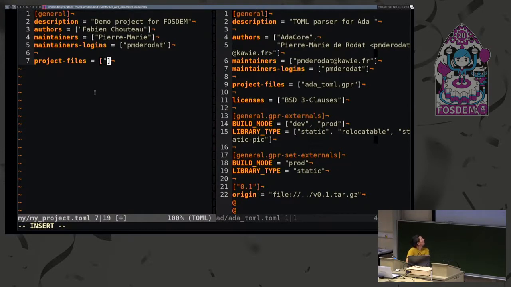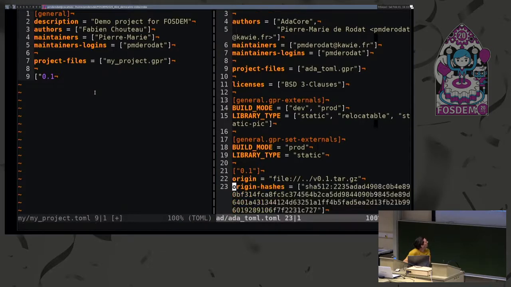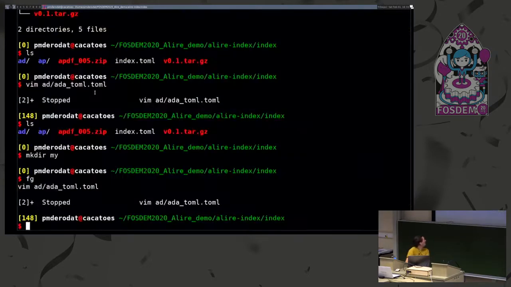All right, so now I give the list of project files that are part of my project. Here it's simple. License, I don't think it's optional. Okay, because we haven't chosen the license for your project, so no license. All right. And then, this is the first release of this magnificent project. So this is release 0.1. So yes, I need to create a source package so that Alire can get the sources from somewhere. So let's create a source package.